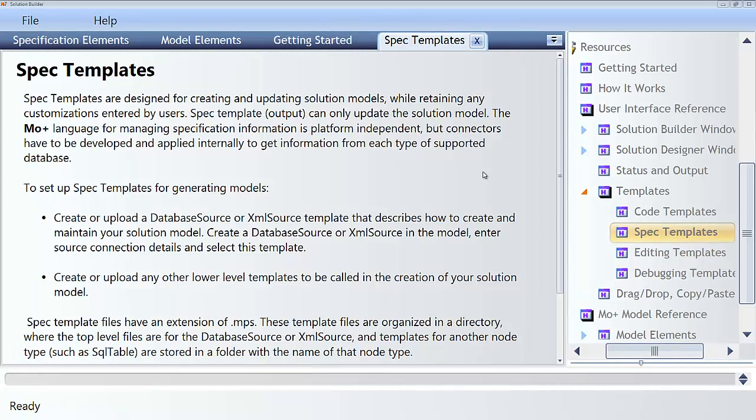Another key difference between code templates and spec templates is the kind of output they can produce. Code templates can produce output files, while spec templates cannot. Spec templates can create and update instances in the solution model, while code templates cannot. We will go through a few example spec templates to give you a handle on creating or modifying them on your own.